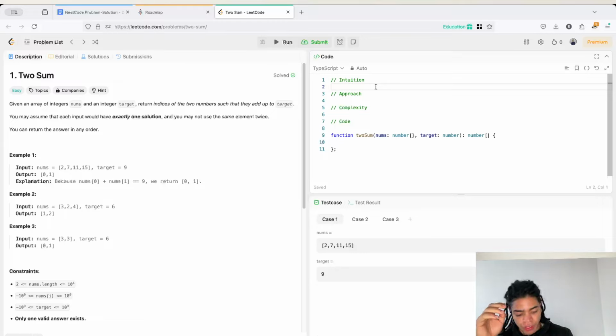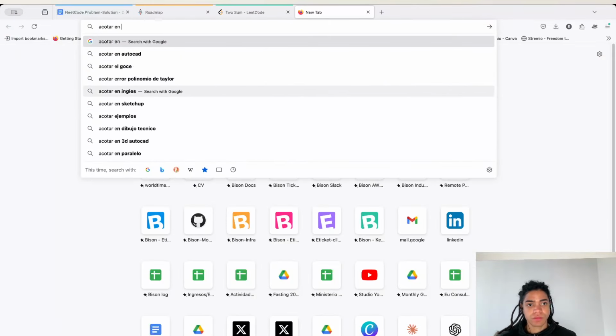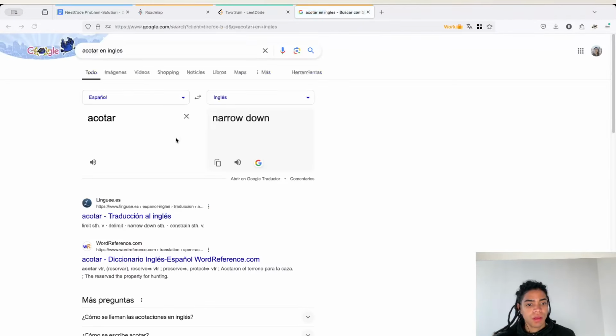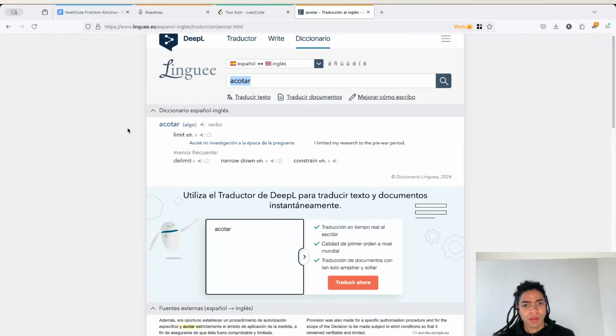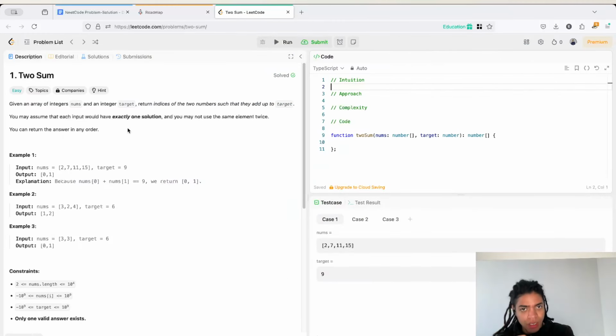You want to narrow down, or constrain, this particular problem. So with that, if we have exactly one solution, we can say: let me get the first element of this array and hold it.